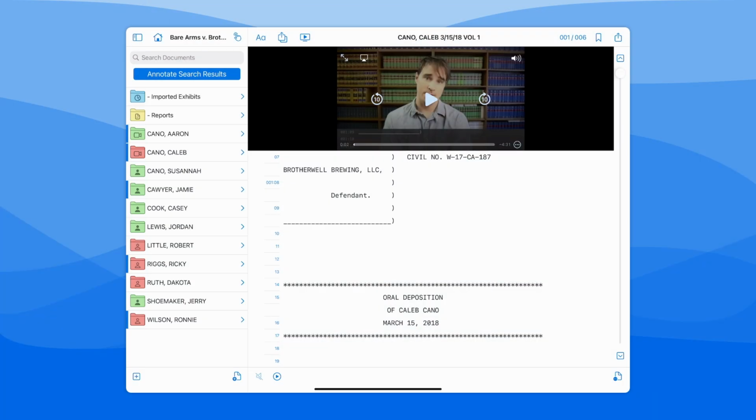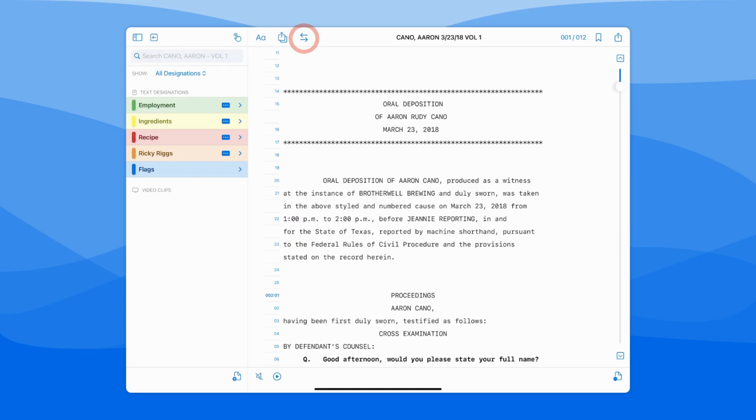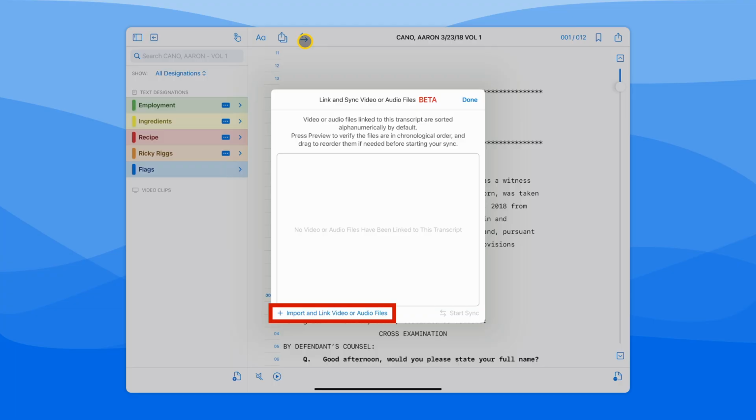In this quick tutorial, you'll learn how to import legal video and sync it with the transcript in TranscriptPad. First, open the transcript. Tap the link and sync button above the transcript. Tap Import and link video or audio files.